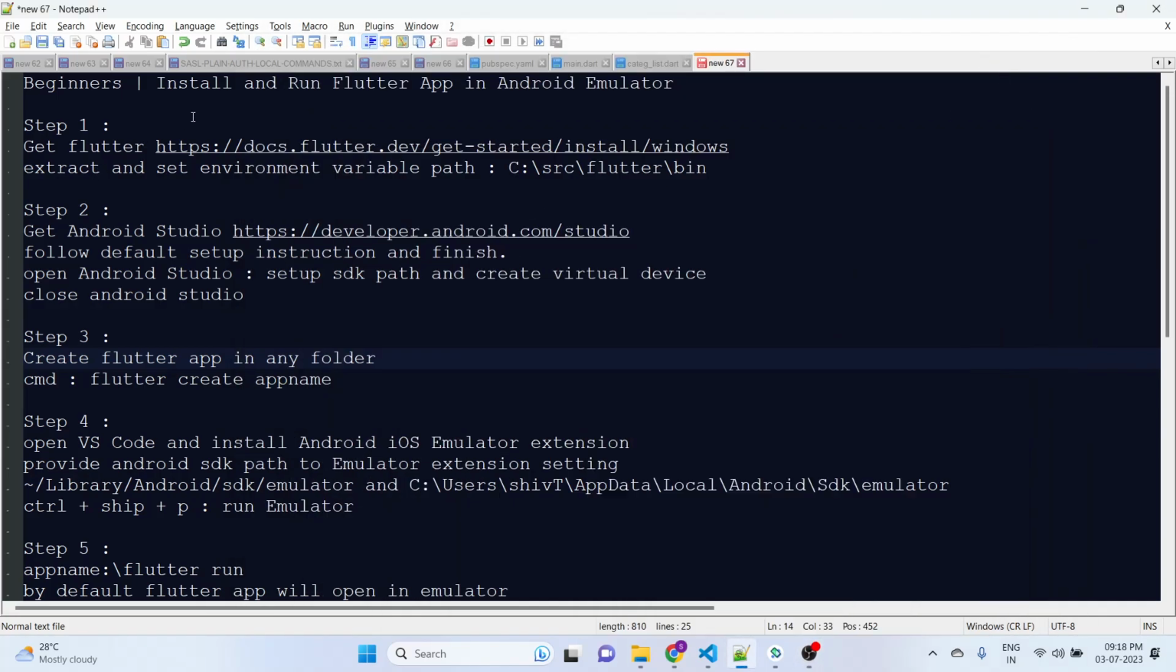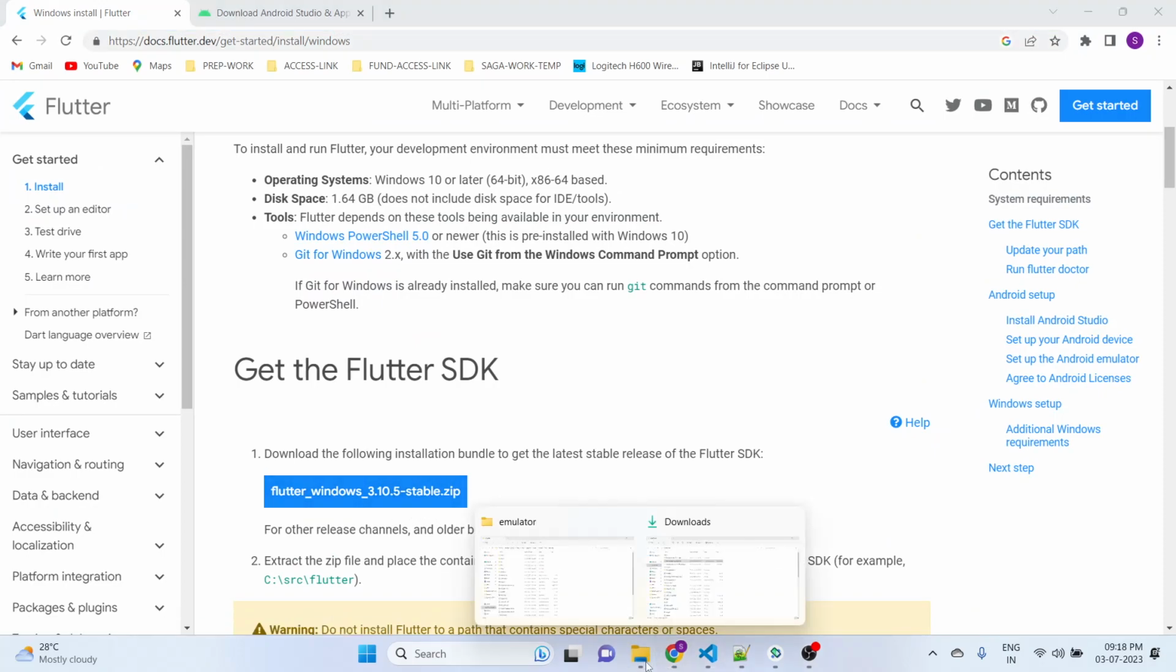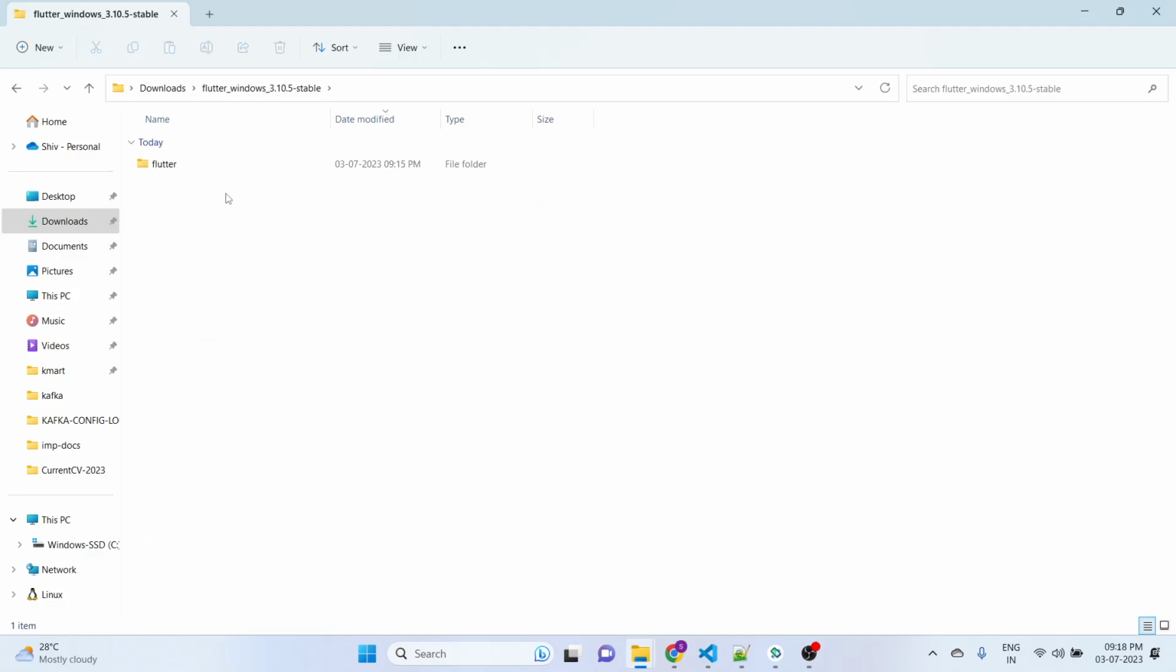Hello everyone, in this video we will see how to install and run a Flutter app in an Android emulator. What we need to do first is get the Flutter binaries from this Flutter site. You just need to download this version for Windows and then extract it. I downloaded it and extracted it here in the Downloads section.